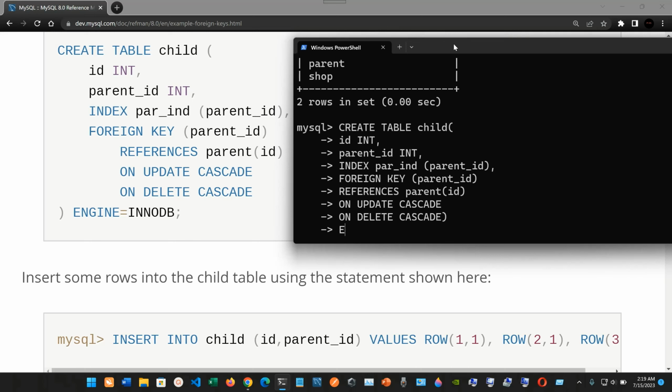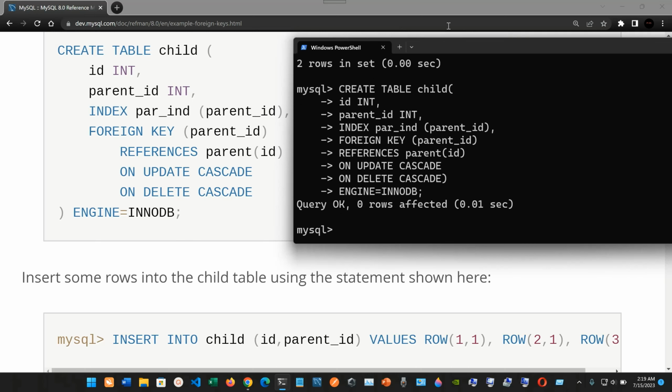And on the next line we have the engine, and we set it to InnoDB, like this. So InnoDB, and then we end the statement with a semicolon. And yeah, query okay, 0 rows affected.